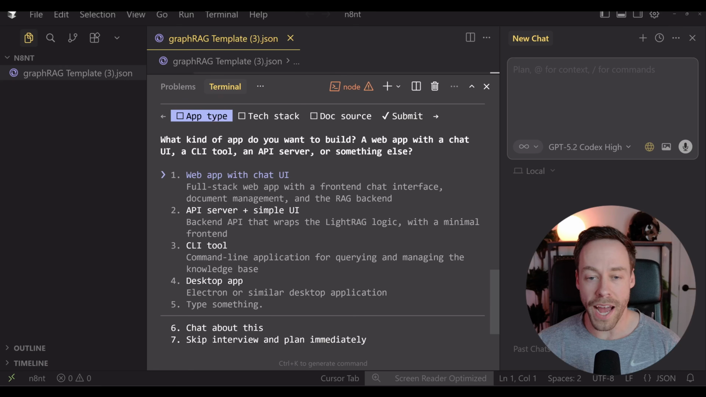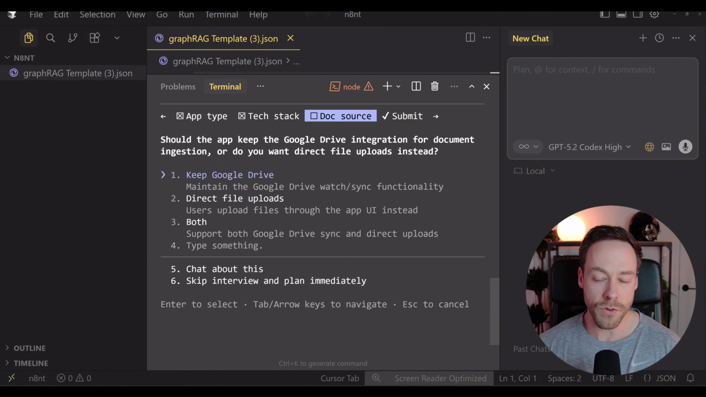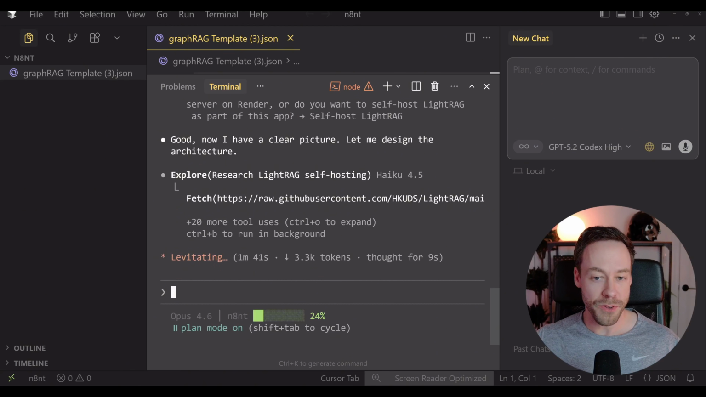So Claude Code's now asking me some questions about what we want that conversion to look like. So, hey, I want it to be a full web app, and it's asking me my tech stack. We can do Python. It's asking me, do I want to keep the Google Drive integration? Yes, keep the Google Drive, and submit answers. And from here, you just let it go to work.